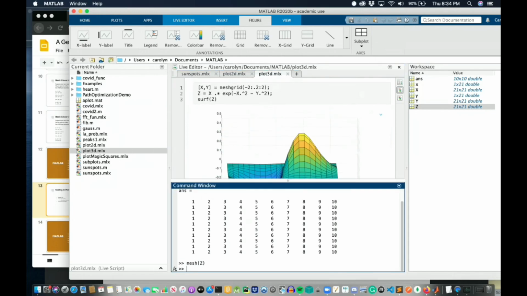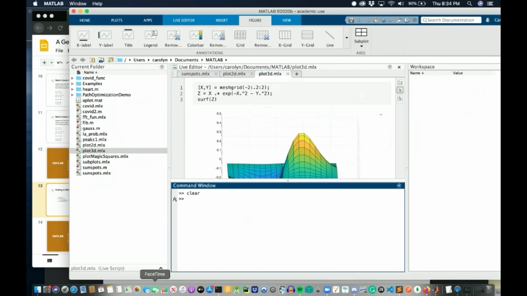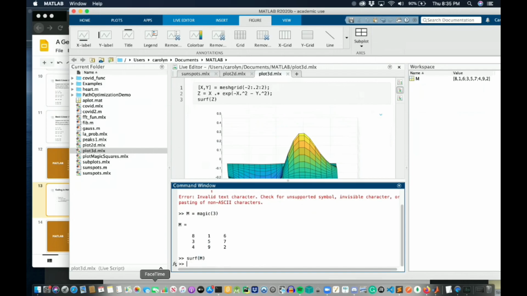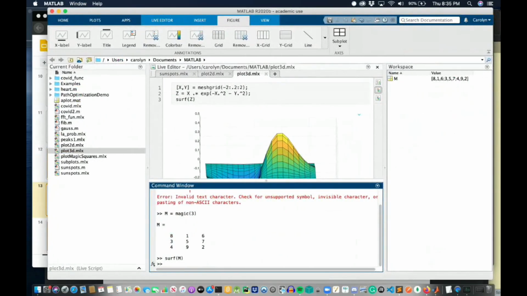So you can also plot another kind of array that you can make: m equals magic. It's magic squared, except not like that. And so you can just plot any of those. I don't know where my figure is hiding. It's very strange. But you could try this in your online version.